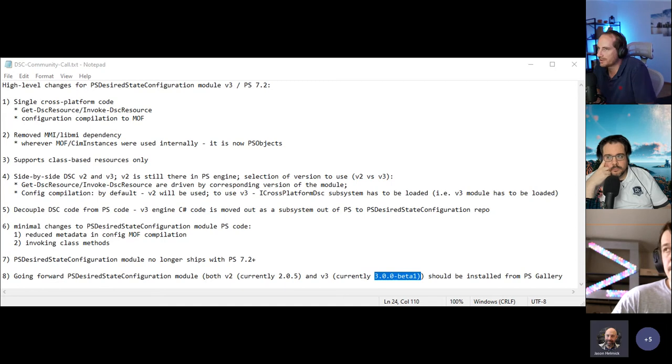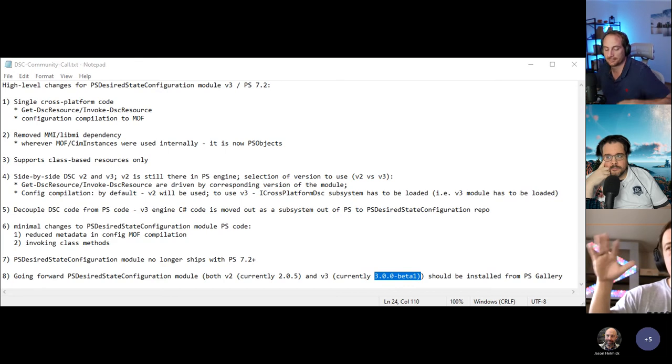Gotcha. What do you mean not supported? Are they not supported in the compilation process? Neither. Nowhere. So script-based resources and composites will be silently skipped. The system won't even recognize that they are DSC resources. I guess we don't use them often. I think it's just PSDesiredStateConfiguration.